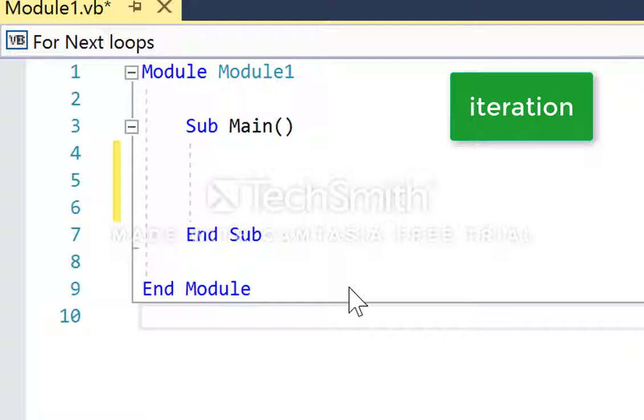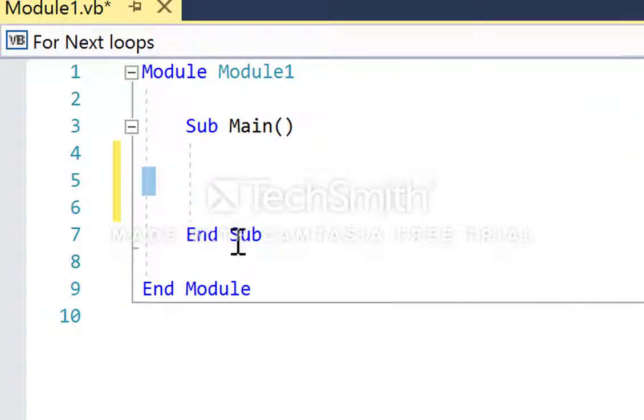We use a count-controlled loop when we know exactly how many times we want the loop to run before it actually does. So let's look at a very simple example. I want to output the numbers 1 to 10, but I don't want to write 10 times console.write 1, console.write 2, or anything like that. I'm going to use a for loop instead, and I can do this in 3 lines of code.